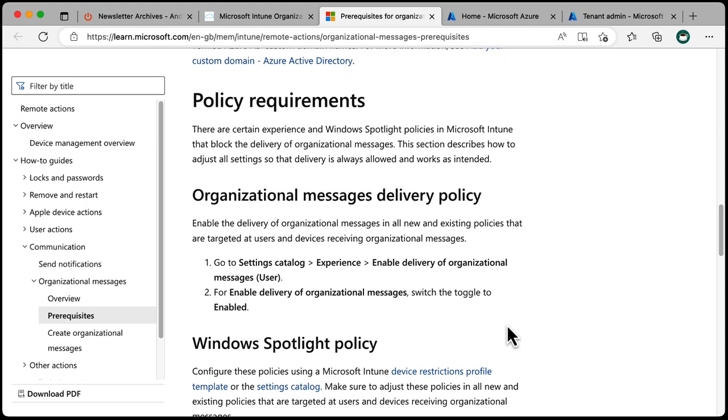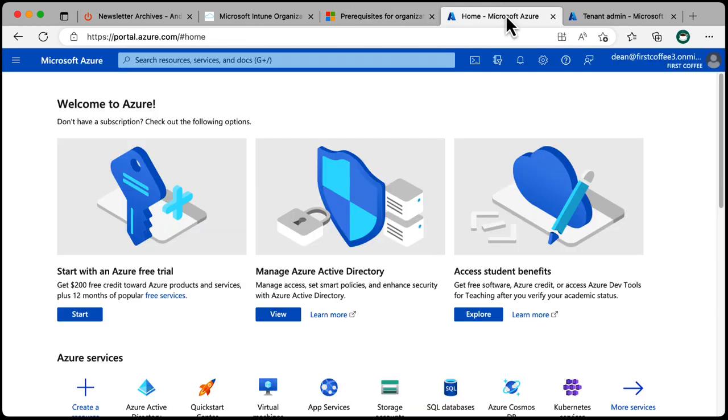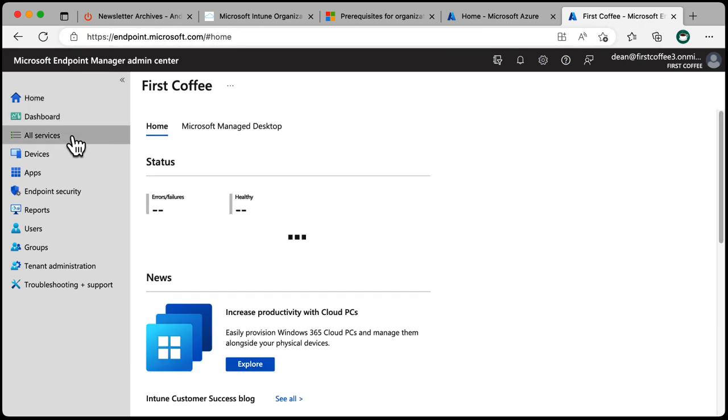We have some stuff that we need to configure first before this will work, right? So we've got something in the settings catalog where we need to enable delivery of organizational messages, which is a user policy. So I thought we'd start there. Let's go into the admin center, Intune portal. I don't know what to call it anymore. I'm going to just call it whatever comes to my mind first.